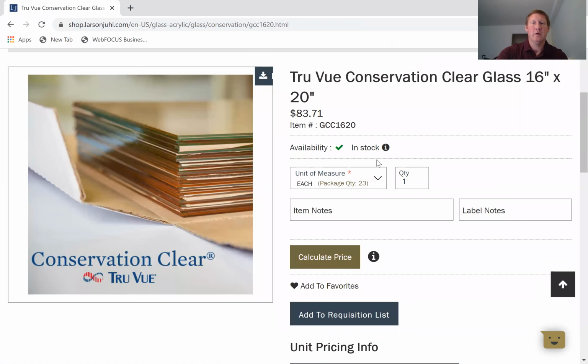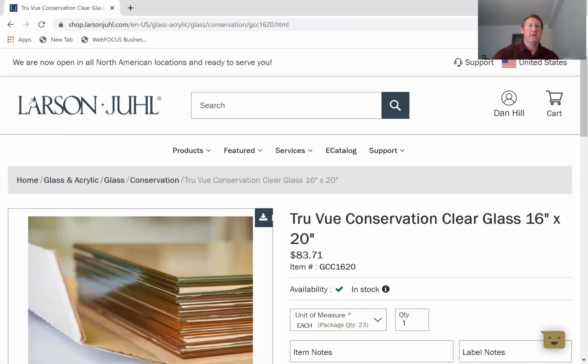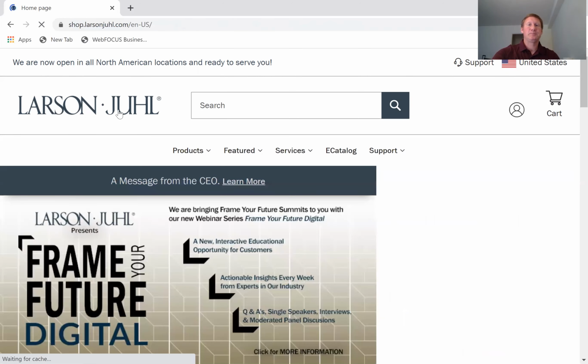And take a look here. Now this will show you that it only comes by the box, even though it says each, that means it is by the box, and it shows 23 sheets or panes per box. And in stock, we have 68 boxes or cases of that in New York City, another 27 in Chicago. Okay, let's go ahead and go back here.